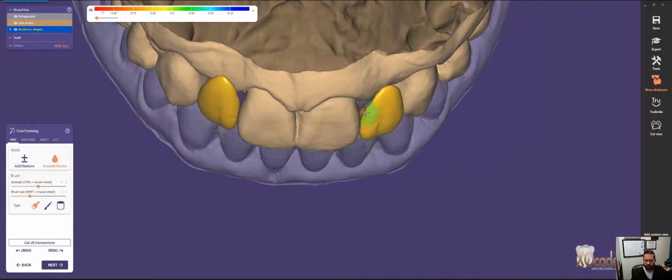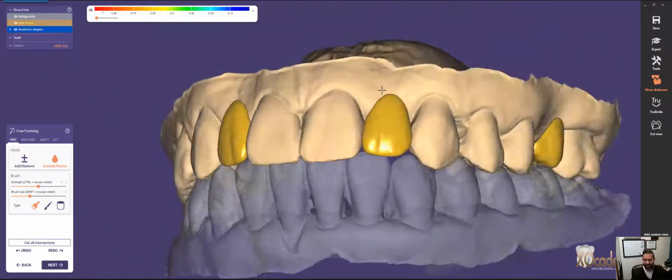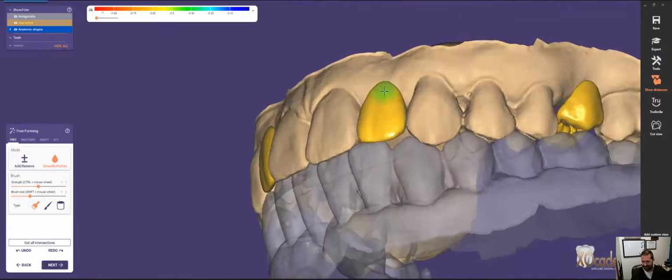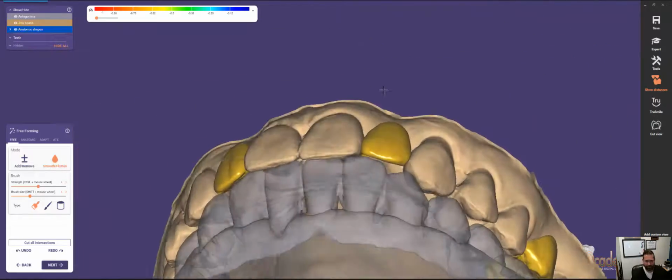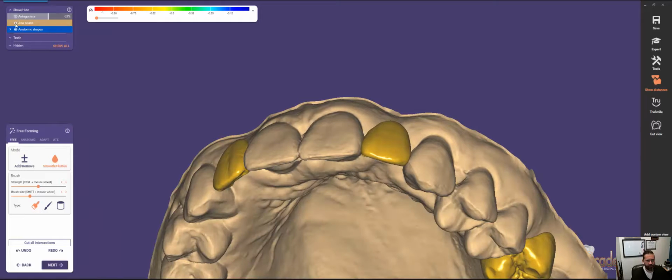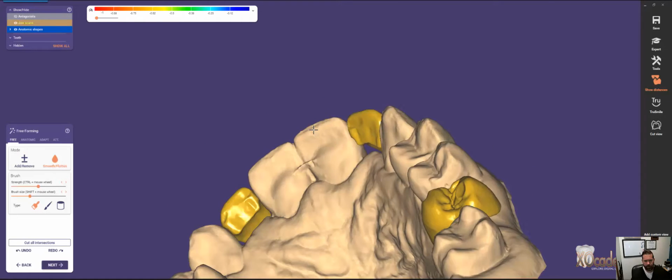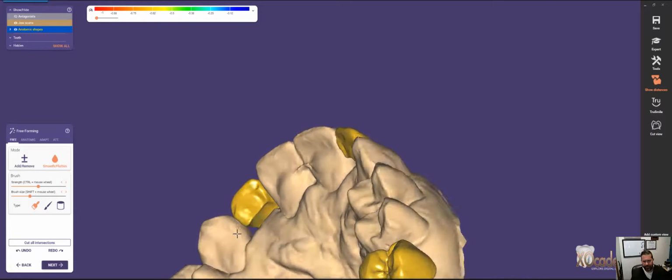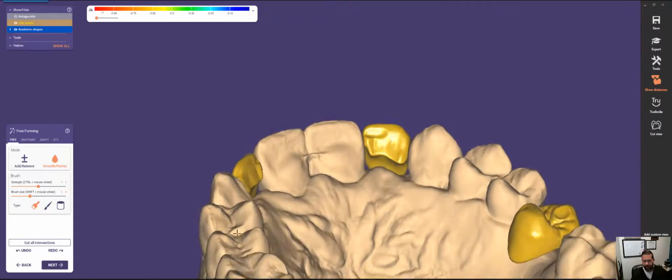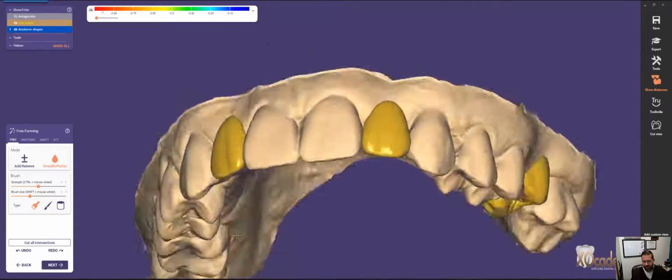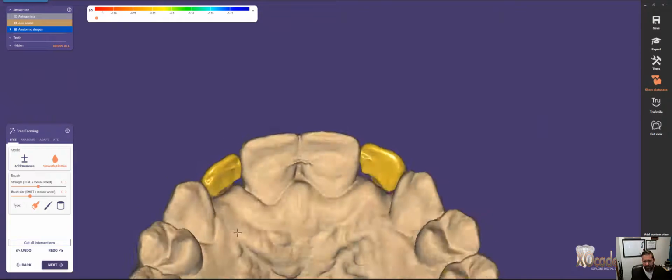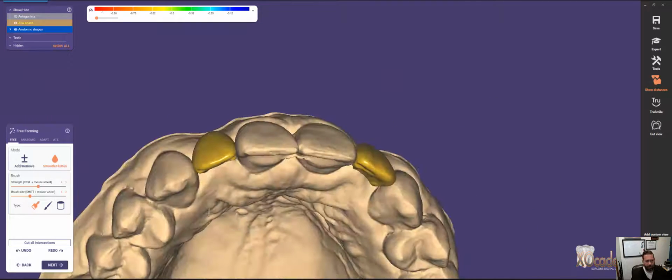Now my ultimate goal with this would be to train an assistant to do all this, because that would be super cool. So if I turn this off here, you can see that we now have a space right there, and I want that space for that base material. So that's why I went to Adapt, Pontic, and created this space right there. Okay, and we'll hit Next.